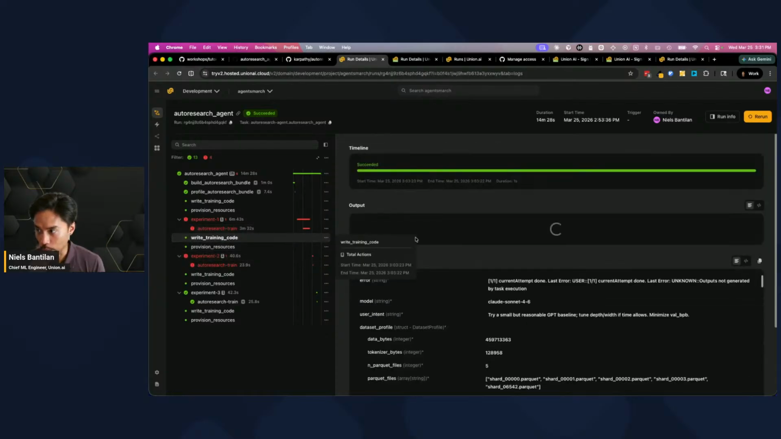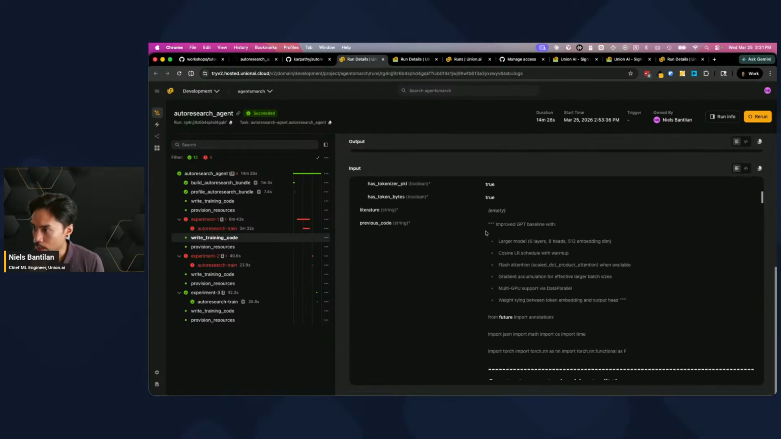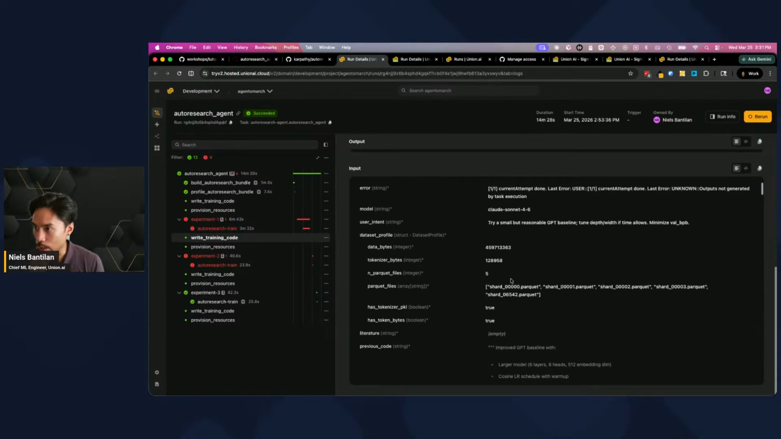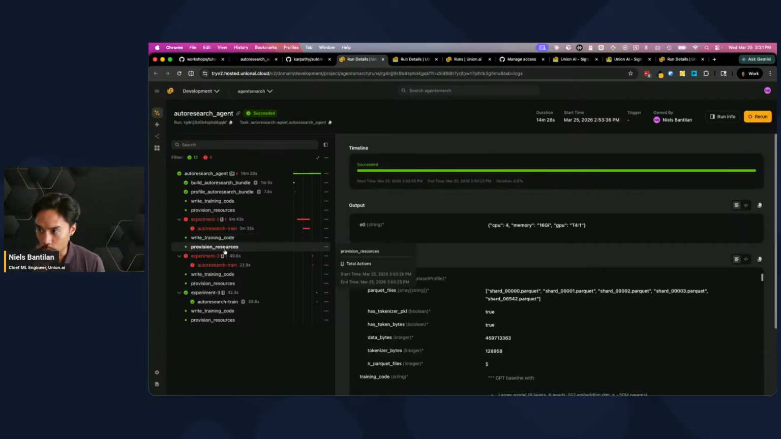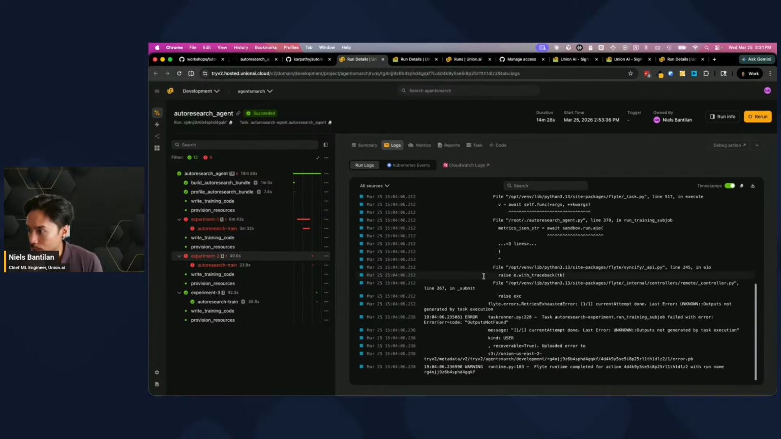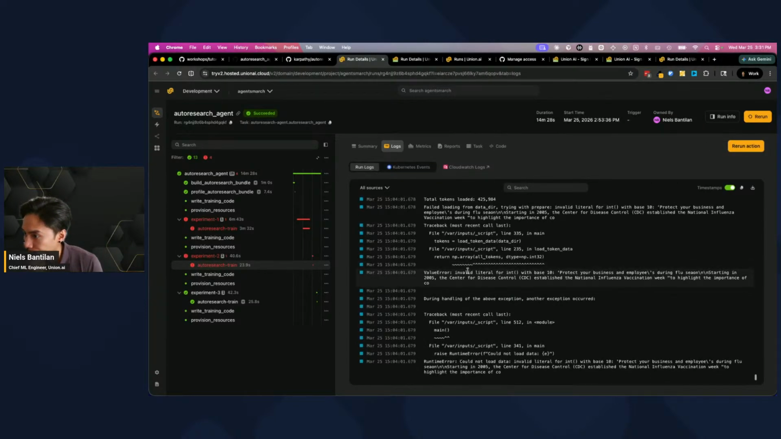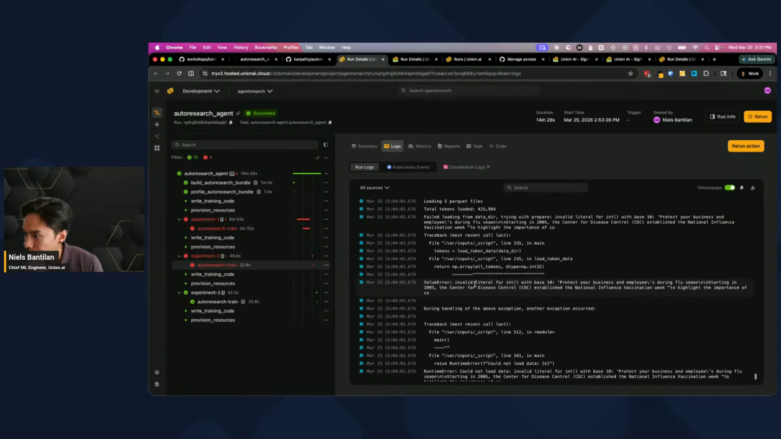It rewrote the training code. Again, as you can see, we gave it the previous code as well as the error that happened. It provisions additional resources again and runs experiment 2. Let's see what the log here is in the sandbox. Value error, invalid literal for int.